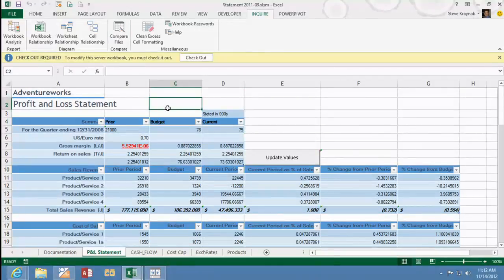So those are really the main features of the Inquire. We have a little clean excess formatting tool over here. Basically, if you have workbooks that have lots of rows and columns that are formatted but not actually being used, that can make your workbooks bigger, so we can help you get rid of that. And then the last tool is this compare files, and I'm going to get to this in a minute.